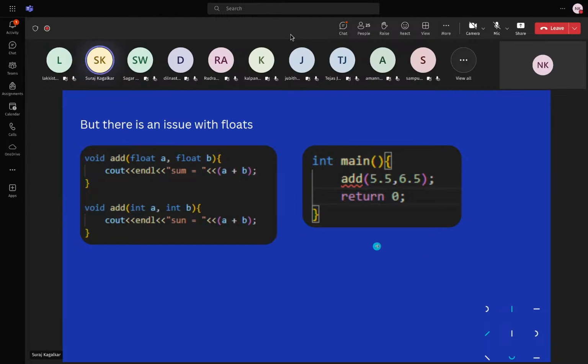Could anyone tell me why we have this error and how we can fix it? Okay, let's go through it one by one. I'm passing 5.5 and 6.5. What data type do you think 5.5 is? Is it a float? Is it an int? Is it a double? What is it?